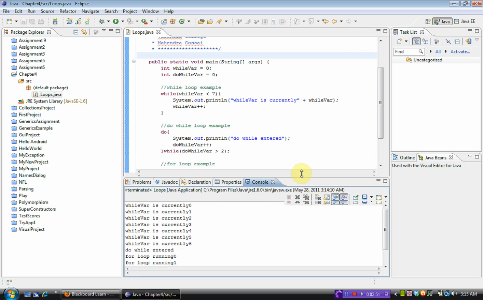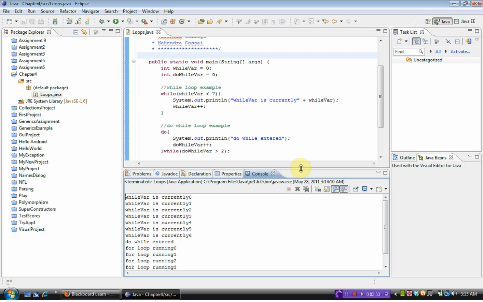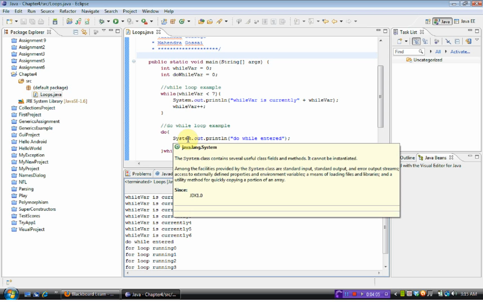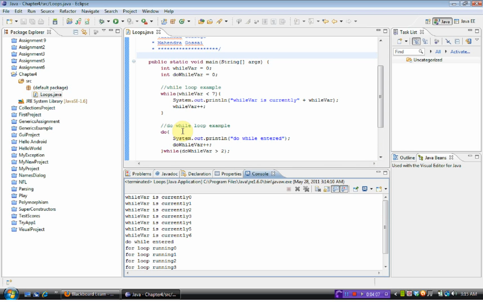So, let's move down to the other loop. And a do while loop is a lot different from a while loop. A do while loop actually performs what's inside the curly braces before it's even tested. Which is interesting. So let's take a look at what we did here. It is do while.